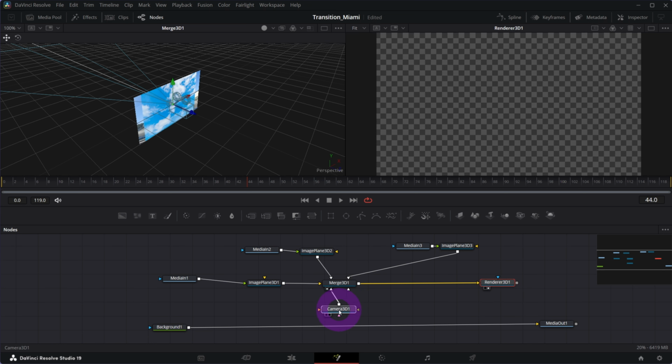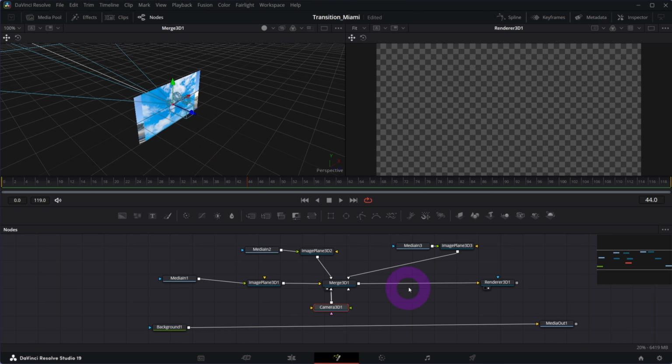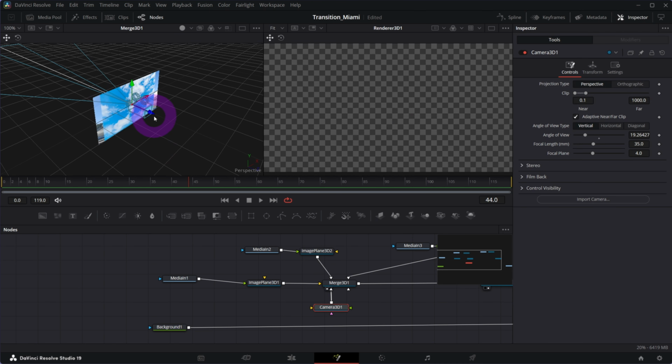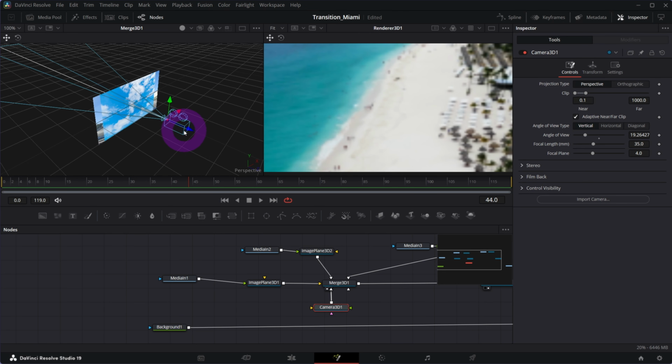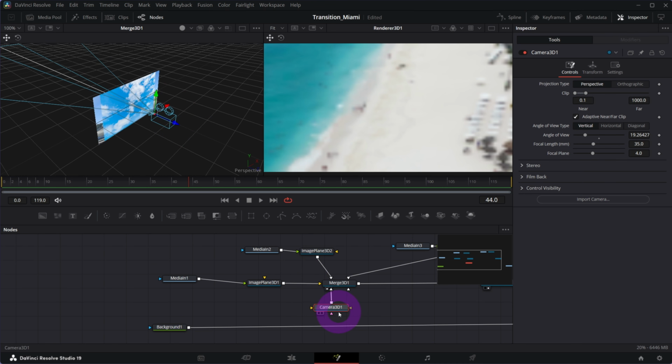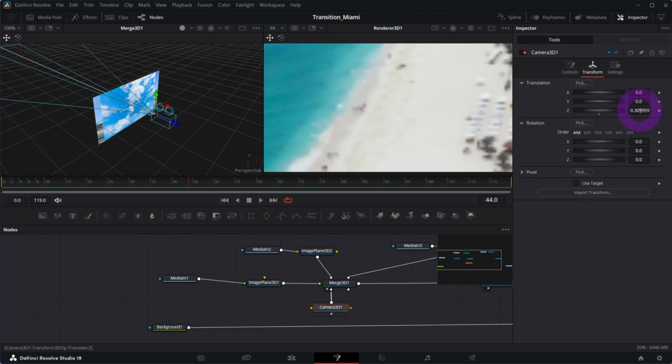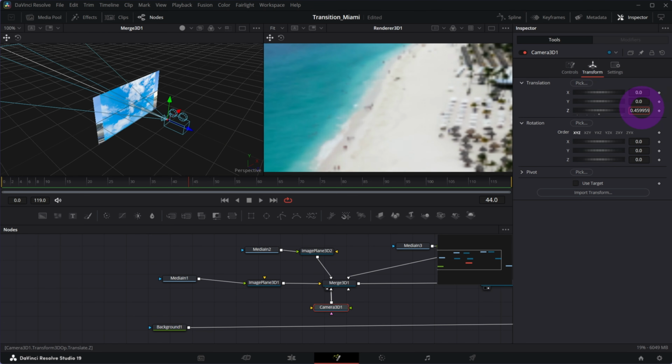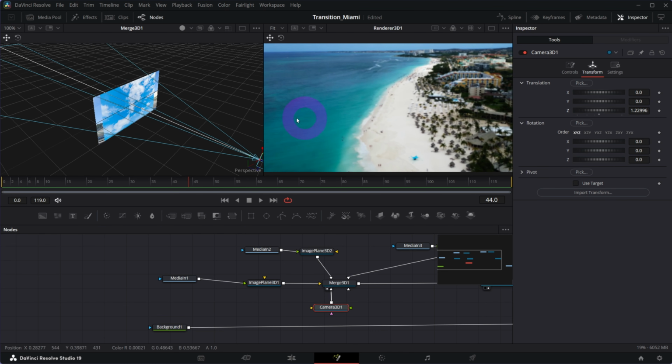Why? Because right now with the camera 3D added to this whole composition, to the whole scene, we need to position our camera so that it points where we want it to be pointed. So basically we need to correct the position of our camera. You can do it in the inspector, or you can do it by dragging this axis. I'll do it with the inspector. So with the camera 3D selected, in the transform tab, you got the Z translation, where you can adjust how far the camera should be.